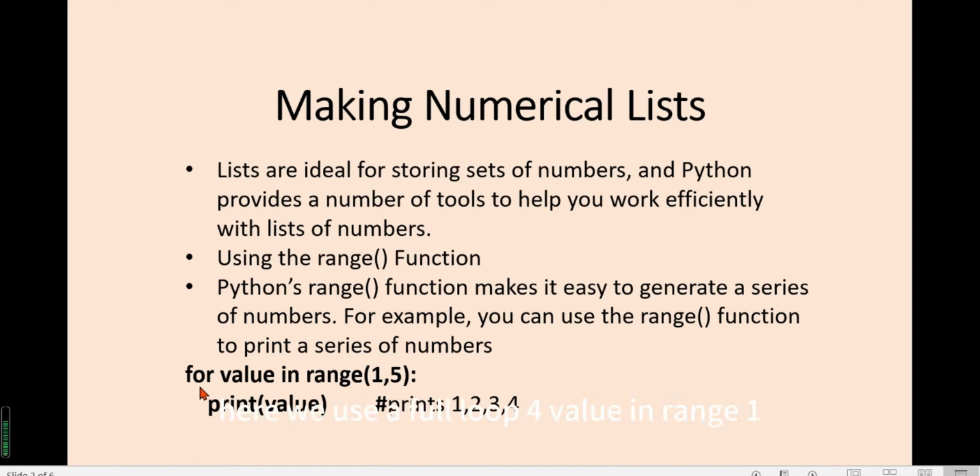Here we use a for loop: for value in range 1, 5. Here the value is the item in the object. The object is represented here with a range function from 1 to 5. Then inside the for loop we print out each value. The result is 1, 2, 3, 4 are printed out.